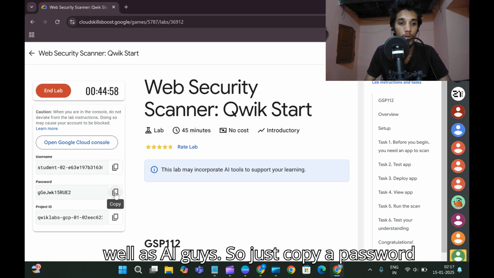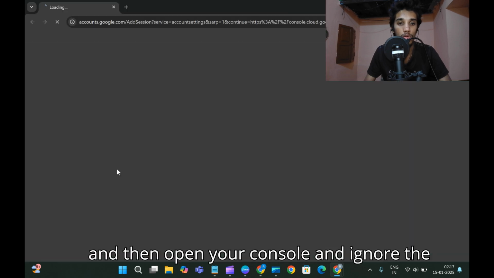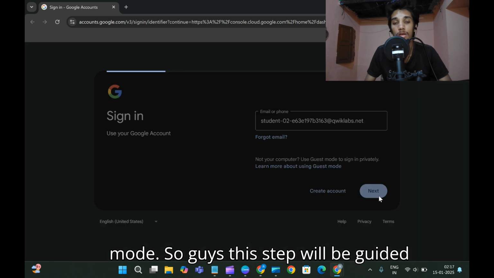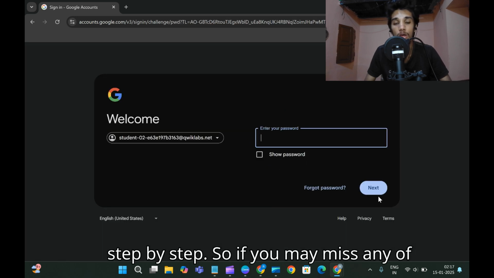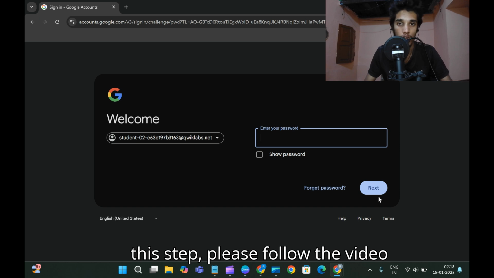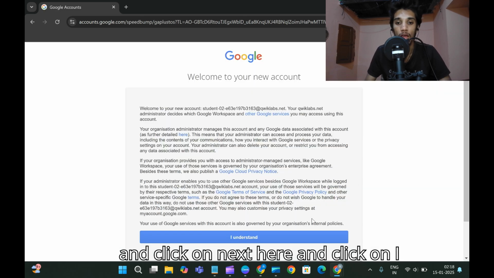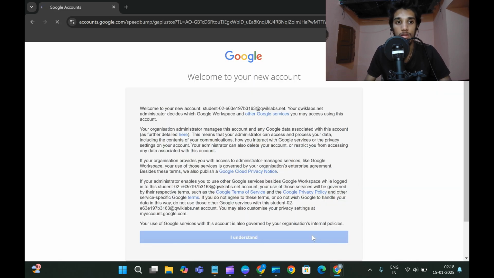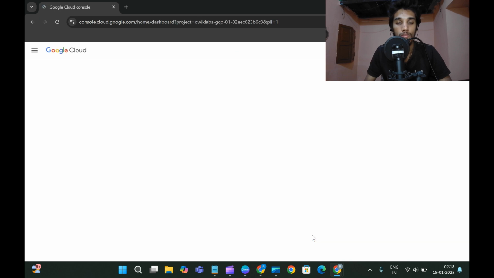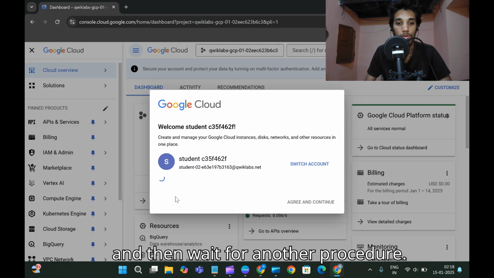So just copy the password and then open your console in incognito mode. This step will be guided step by step. If you miss any of the steps, please follow the video instructions given step by step. Paste the password here, click on Next, click on I understand, and then wait for the next procedure.